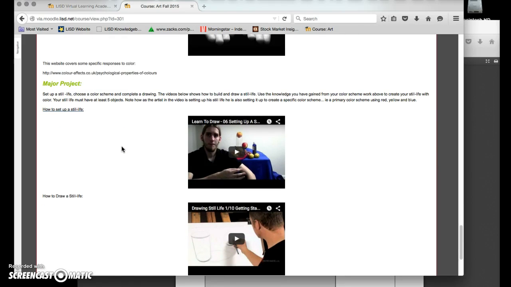Lastly, we have our major project for this section, and that is going to be setting up a still life and using a color scheme to create it. If I were you, I would strongly suggest using a monochromatic color scheme or a complementary color scheme, or even a triadic color scheme is possible. That's what the guy in the how to set up a still life video does. He has some good information.